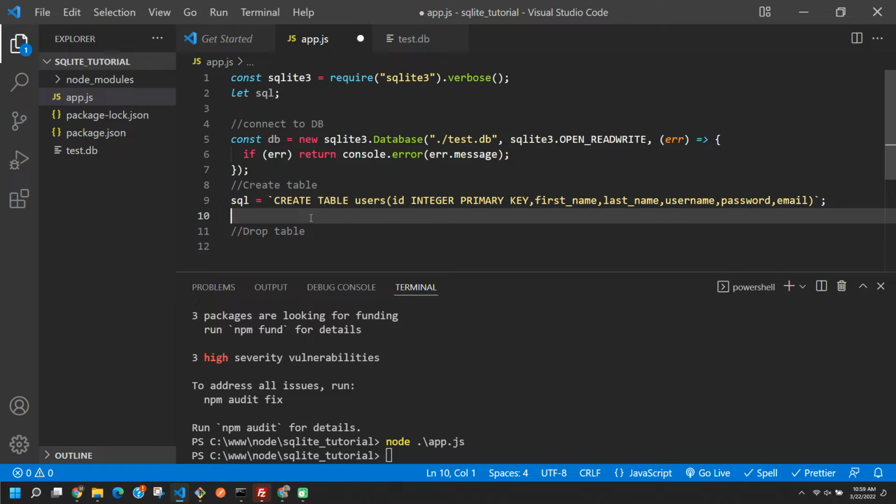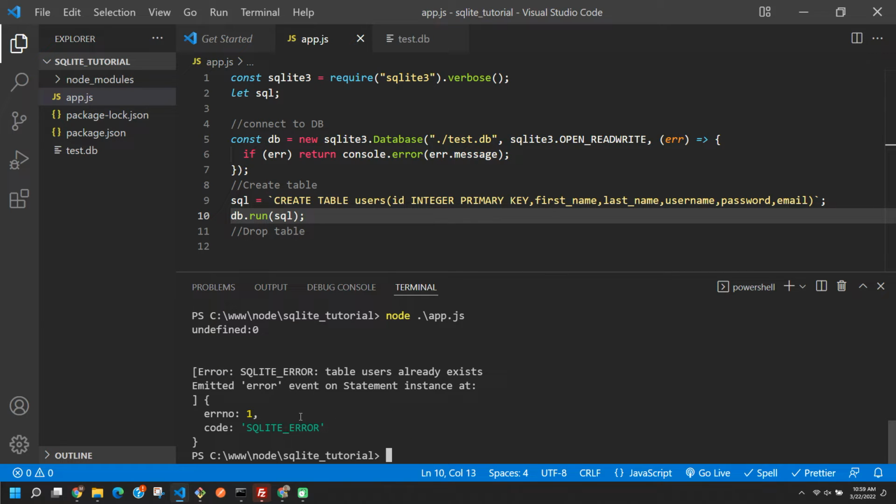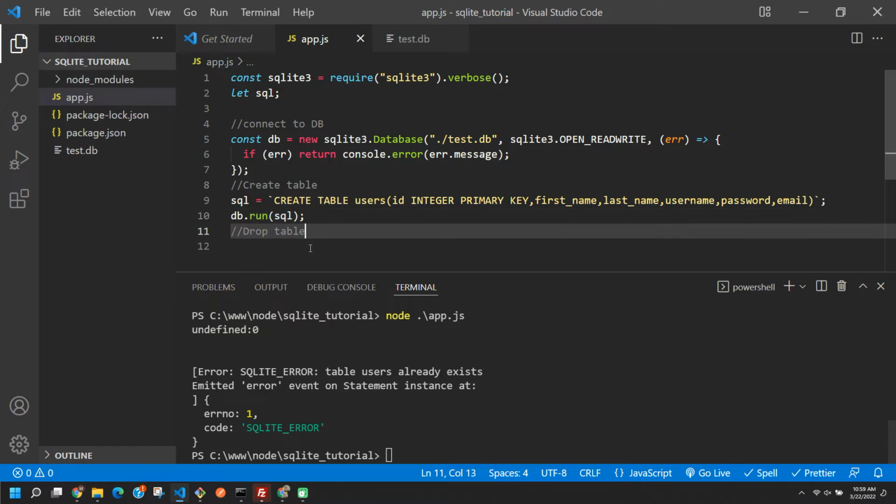The next thing we're going to type is db.run, and we're going to actually run the SQL that we just created. We can do that by passing the SQL in here. Then we can run it. Now, if we run it again, we should get an error that the table users already exists. Perfect. That's exactly what we want to see here, is this error message, because that means that it worked the first time. So what we're going to do now is we're going to comment this out, and I'm going to show you how to drop a table.